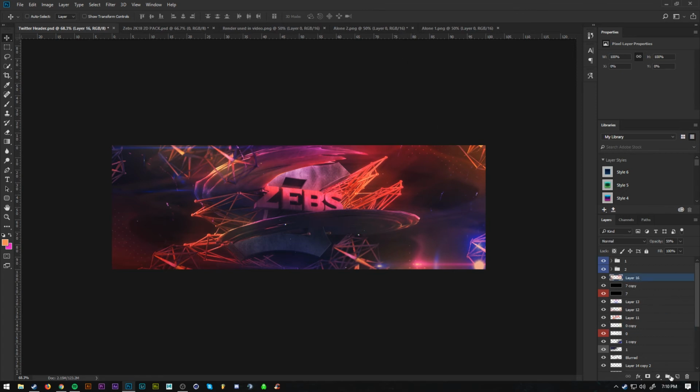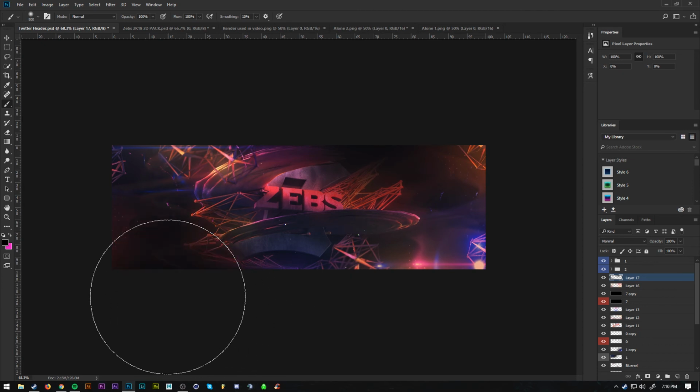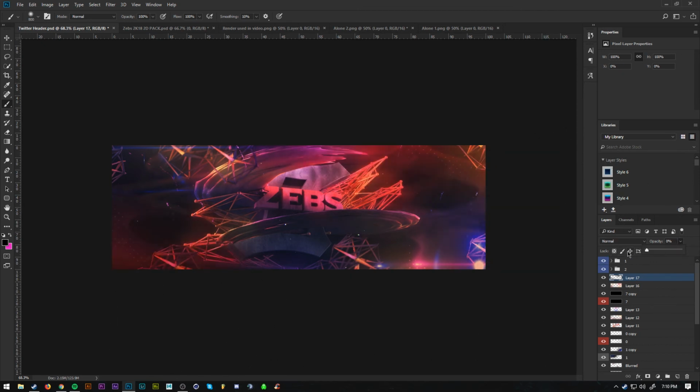I'm actually going to add one more layer, which is a pretty cool thing that I haven't really noticed a lot of people doing, is adding little dark spots to the render. So something like this, and then just lower the opacity a bit. I guess in this case it doesn't look good, but in a lot of headers I've noticed it has a really good look to it.